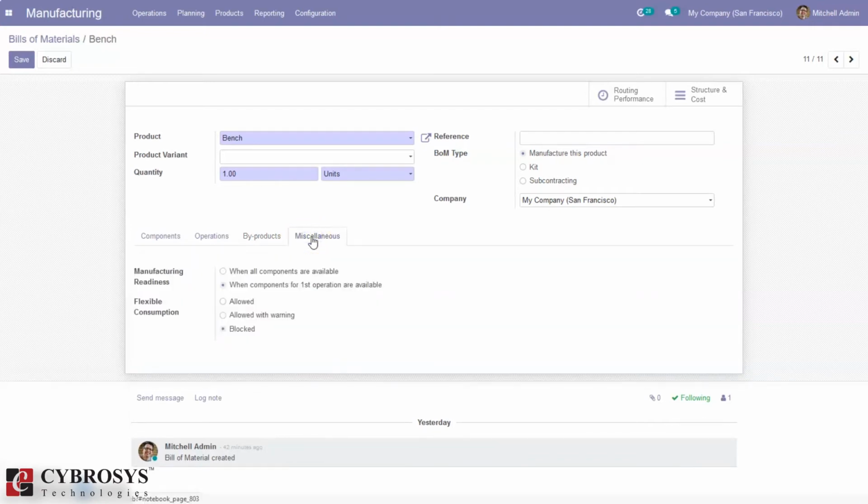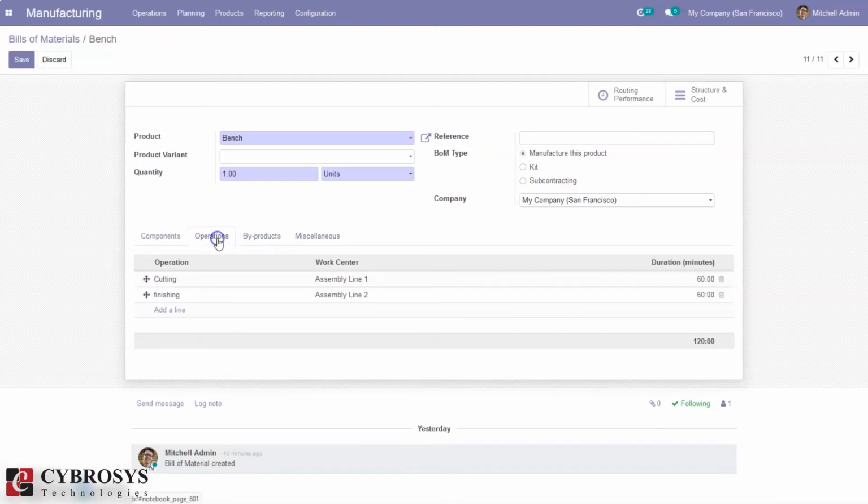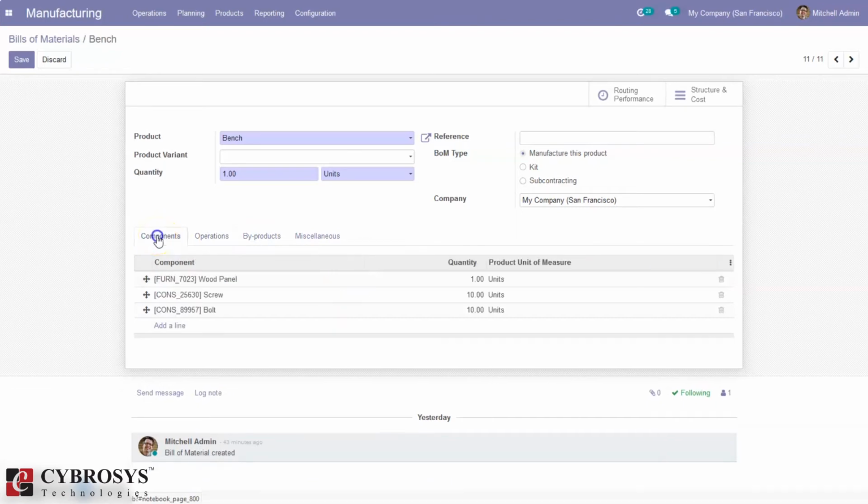Then here we can set miscellaneous, that is operations like manufacturing readiness, flexible consumption. These things are discussed in detail in a separate video, so you can check that. That is the bill of materials in Odoo 14. Now let's save this bill of material.